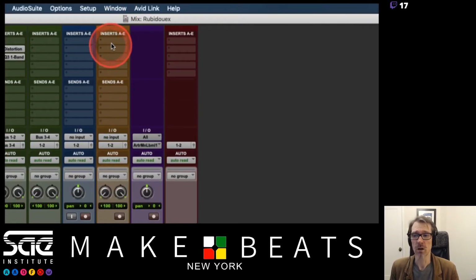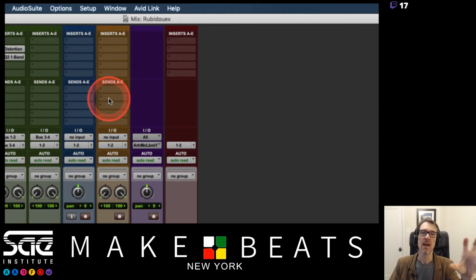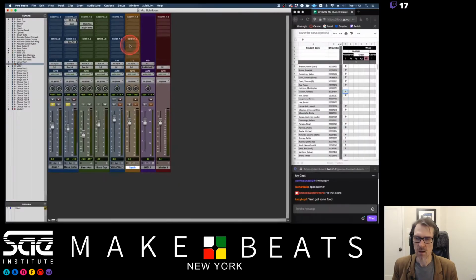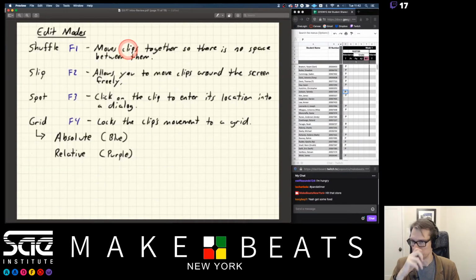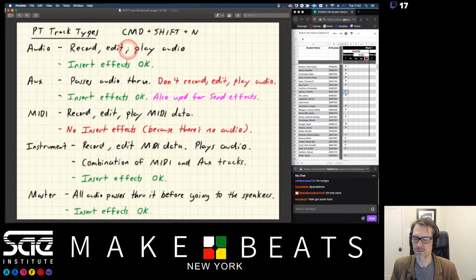And if we go up top, we can see, look, there's insert effects and send effects again. Sends, inserts, and sends. So it acts more like an audio track or an aux track. As a matter of fact, it acts exactly like an aux track because an instrument track is a combination of a MIDI track and an aux track. And I think, if I'm not mistaken, we will be talking about this in more detail later on.